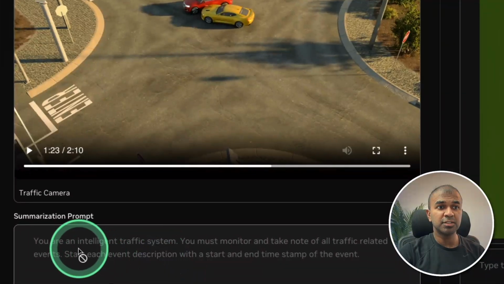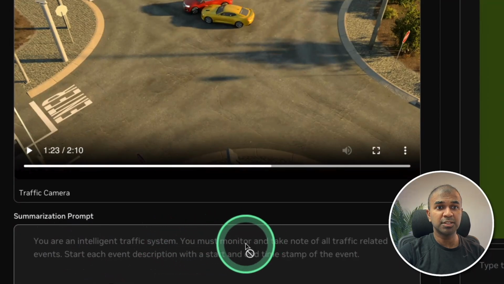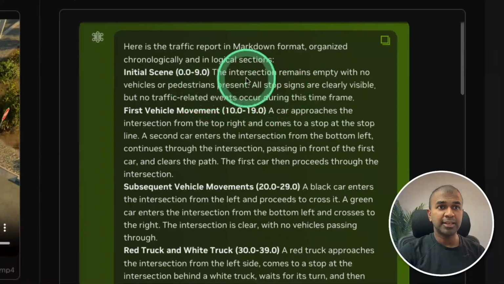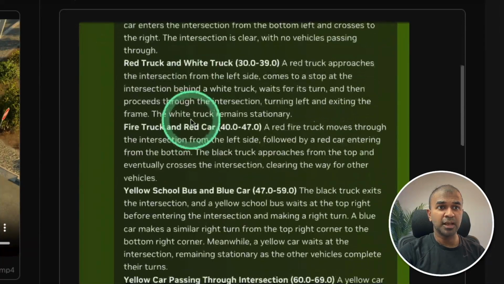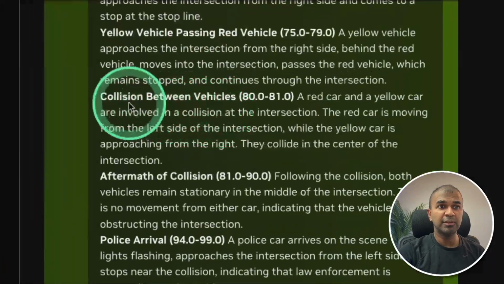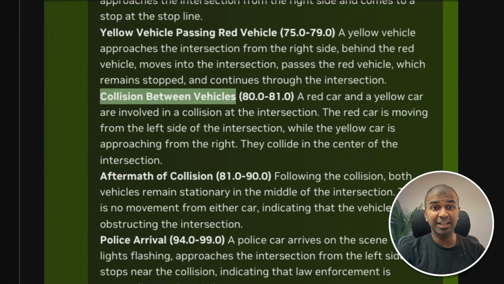So we mentioned that you are an intelligent traffic system. You must monitor, take note of all traffic related events. And that's what we see here. Initial scene, first vehicle movement, and the whole description, even the collision between vehicles. So you can analyze videos clearly, and you can ask further follow-up questions to get more clarity.